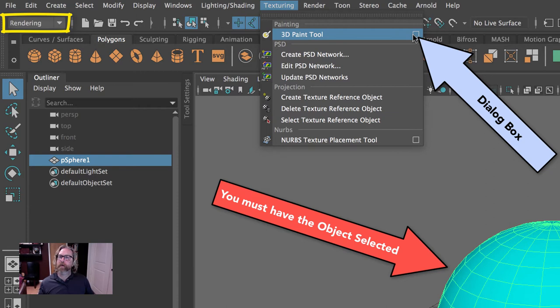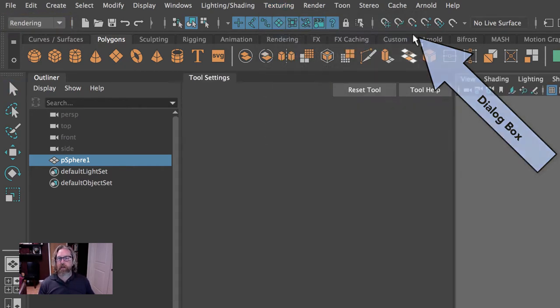So I'm in the rendering mode. I have my objects selected. That's important, right? We want to have the objects selected because when we open the 3D Paint Tool, whatever is selected is what it will paint on. So make sure your object is selected. Rendering mode, texturing, 3D Paint Tool dialog box.